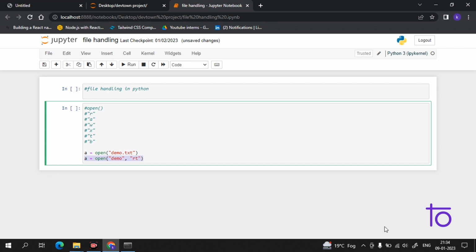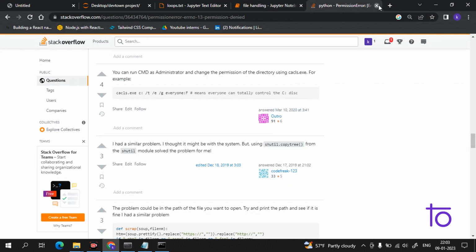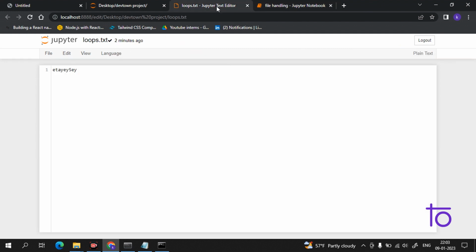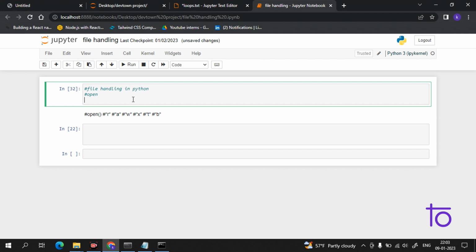Now, how can you open the file? Suppose I have a file, as you can see, loops.txt, in which I have written DevTown family. Now I want to open this text file. How can I do this? It is very simple. Let us create a variable in which we will use open, and then we have to copy the path of the file.